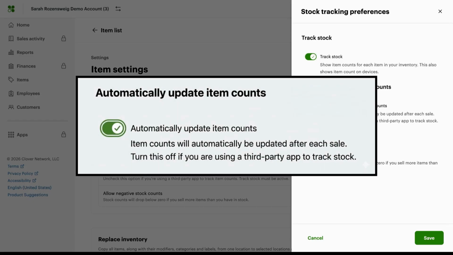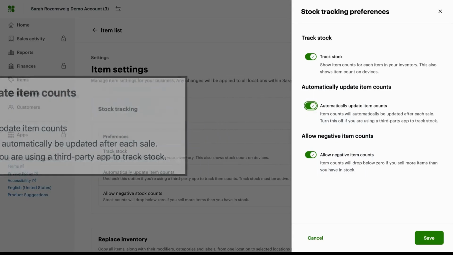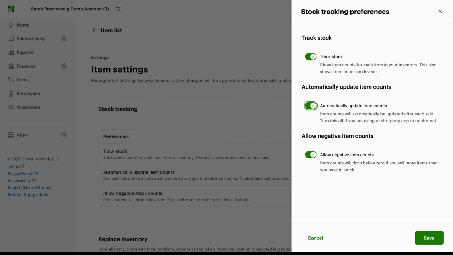Automatically update stock count for all locations updates the inventory by reducing the number of each item in stock with each sale at any location. Finally, select Save.